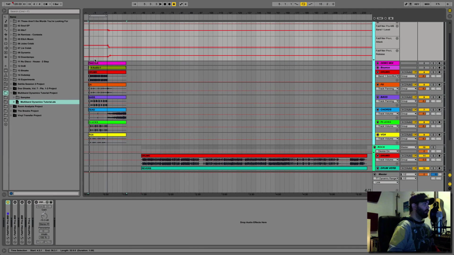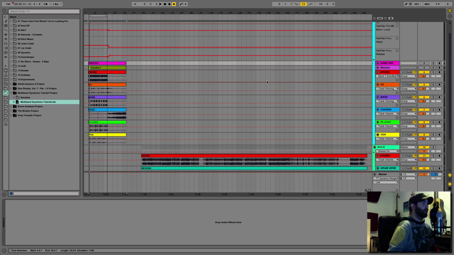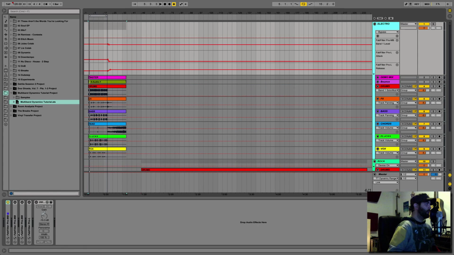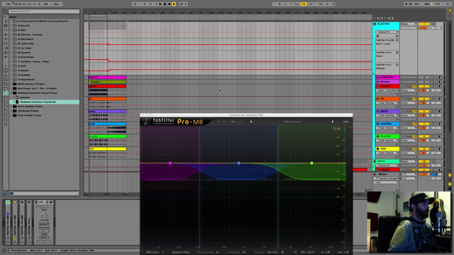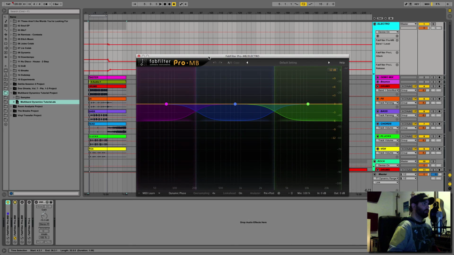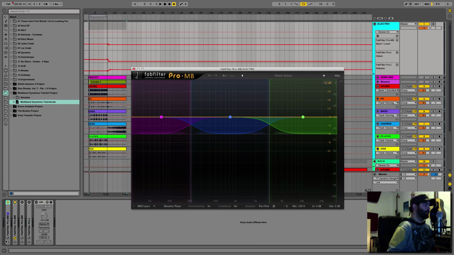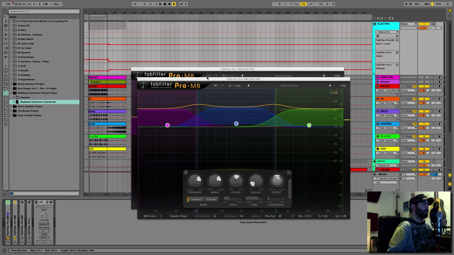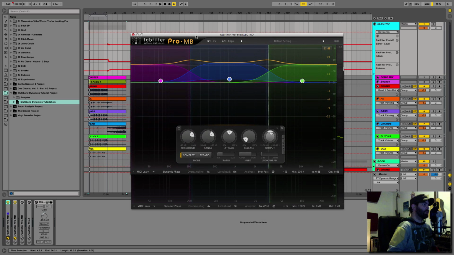Again, we're going to start off with this Electro House track. And the first thing we're going to look at is just a nice, gentle 3-band downward multi-band compressor. Now, if you recall from last week, we had the upward compressor before it.